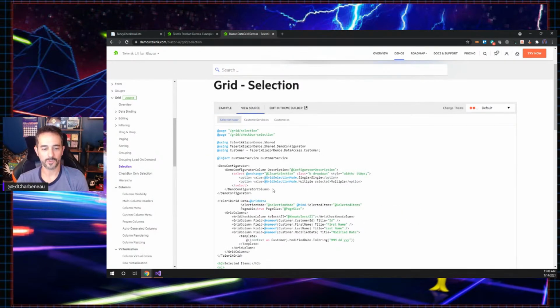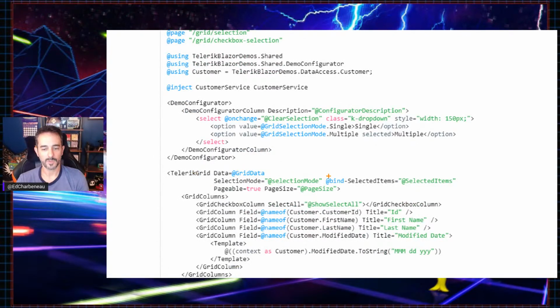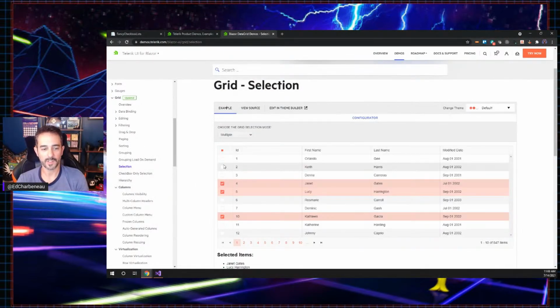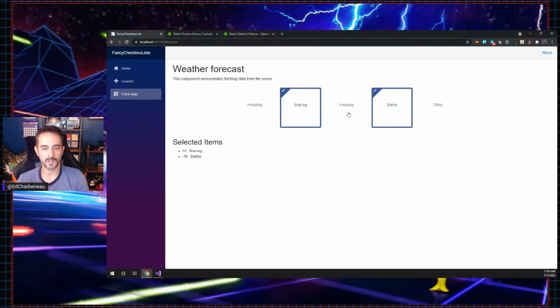If you view the source to it, it's going to look pretty familiar. We have bind selected items, and you just bind to another list that you want to contain your selected items, and there's your items from your data grid that you selected. Same idea that we're using here.